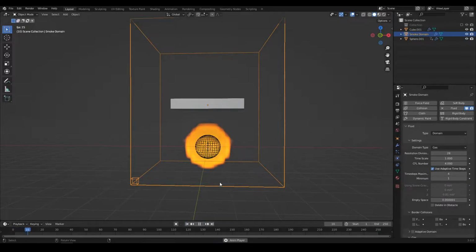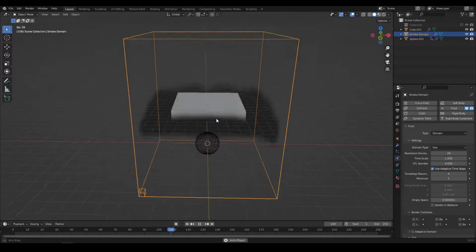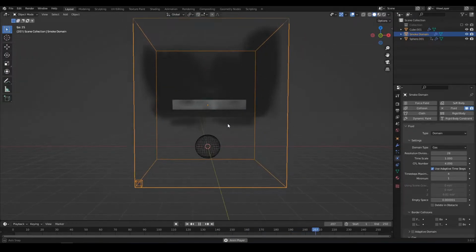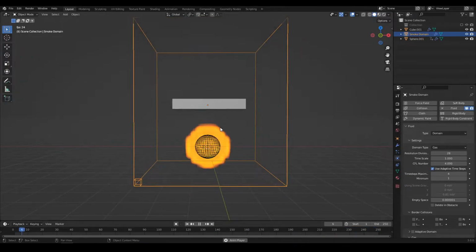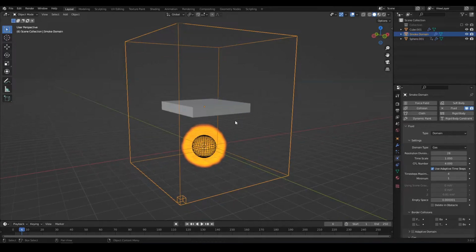Now if we play the animation, you can see the smoke is affected by this cube. Okay? So those are the basics for fire and smoke. Let's use them in our scene and see how it goes.